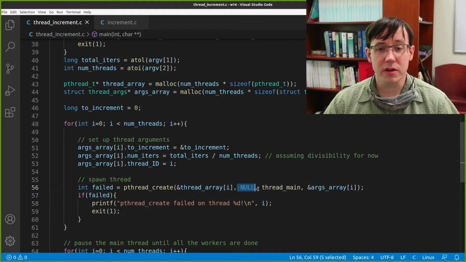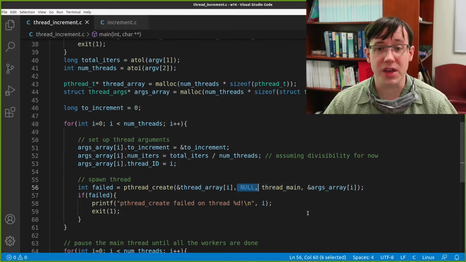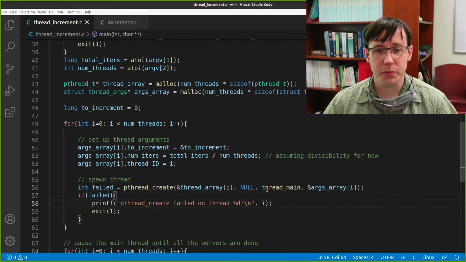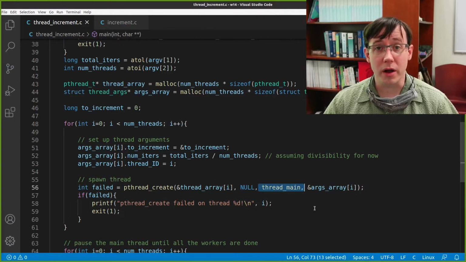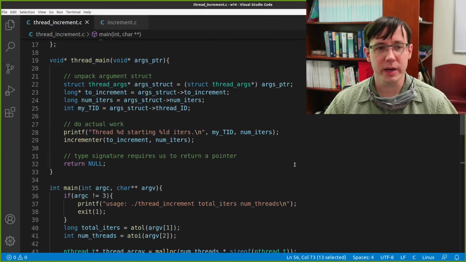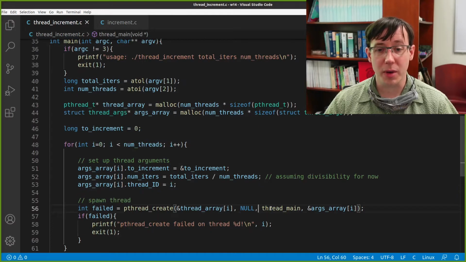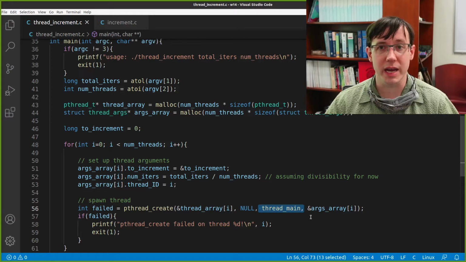The next argument is used for changing the settings of pthread_create, but since we're okay with the default settings, we can give it a null pointer. And then the last two arguments are how we actually start each of the threads. This third argument is the function that we want the thread to use as its main function. And so we have written a function up here called thread_main, and we are passing the name of that function as the third argument to pthread_create.